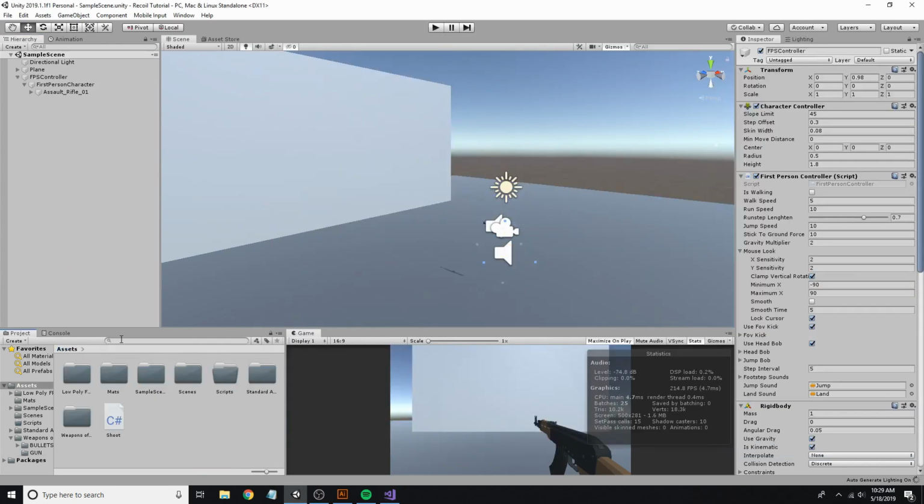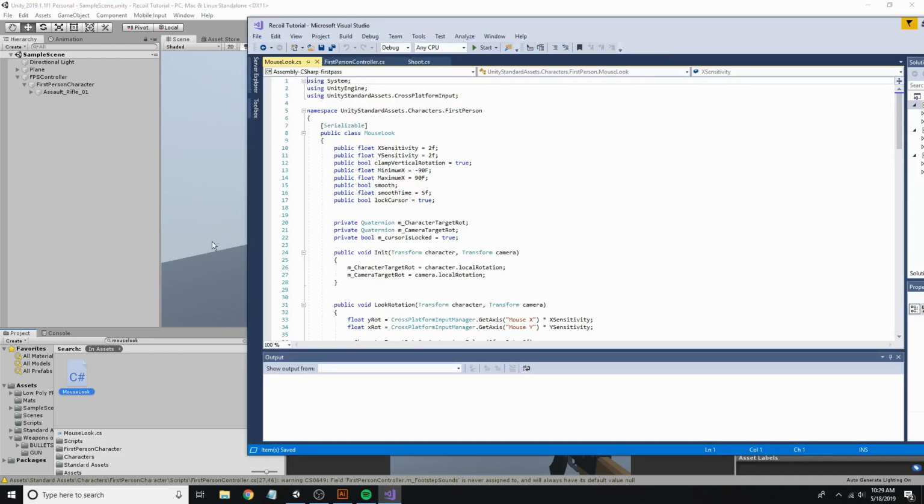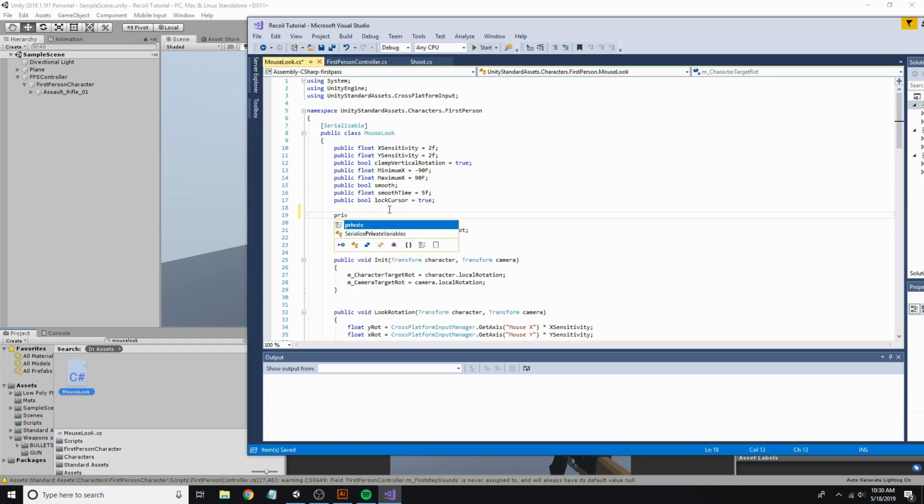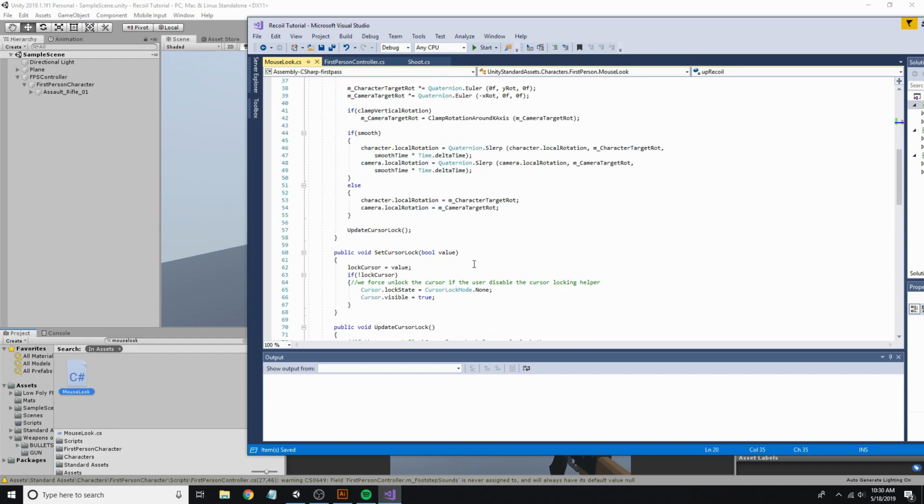Now we have to change the MouseLook script. Since you can't edit that from the controller, you're gonna have to go inside your assets and find MouseLook. Double click it to open it. The first thing we're gonna do is create some variables. So private float sideRecoil and private float upRecoil. I'd actually set these both to 0 because I don't want any weird stuff happening.